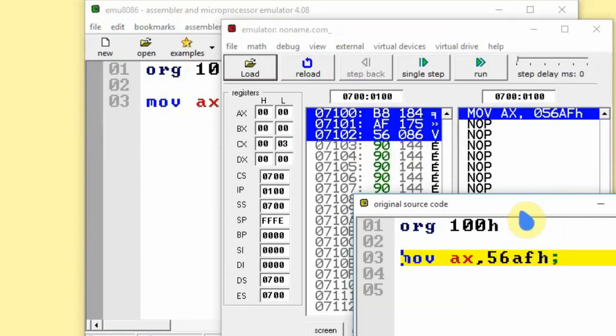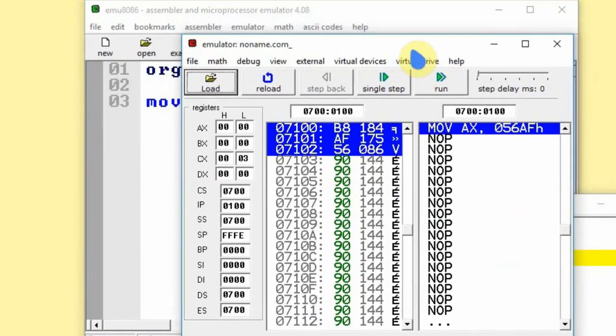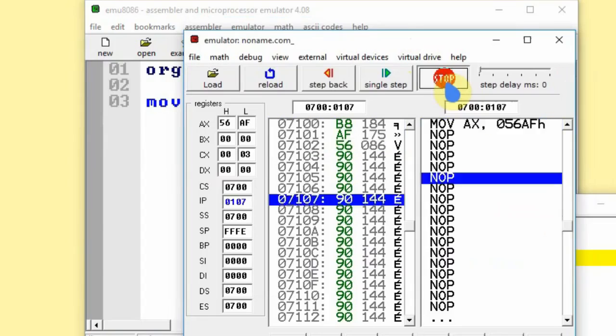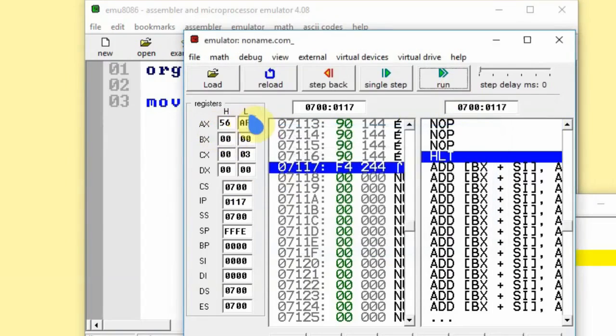Emulate. And after I run the program, see in AX register we have 56AF.